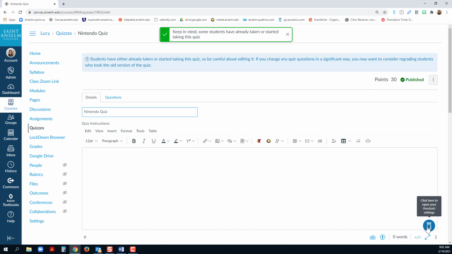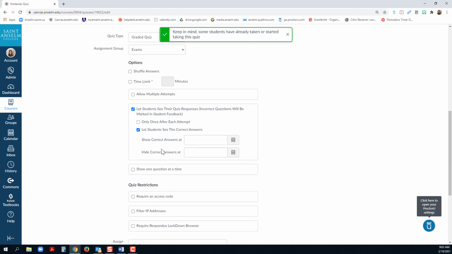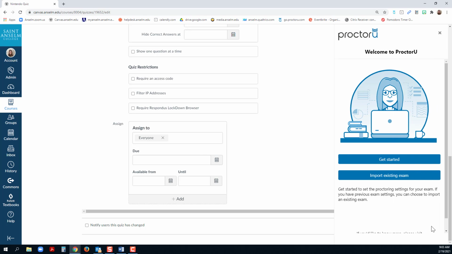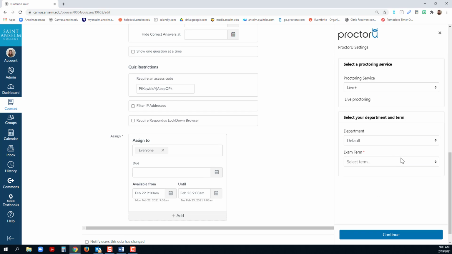And then this little blue owl will appear in the bottom. So here are my Canvas settings. I would set those up the way I like them. And then I would click on this blue owl and set up my ProctorU settings. So let's do that by clicking Get Started.